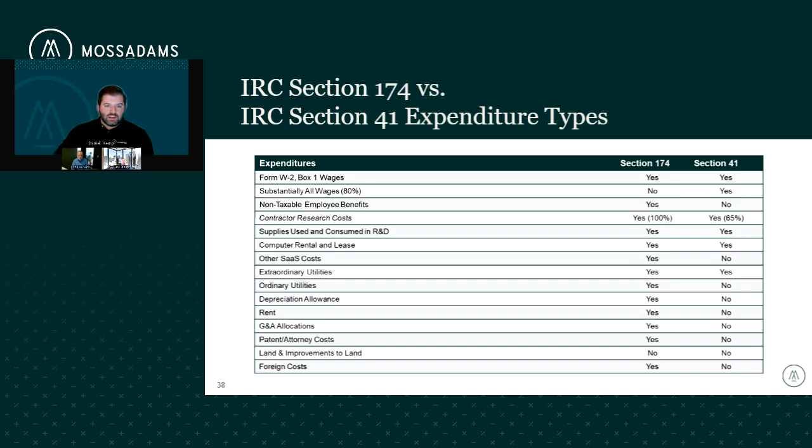So this is just a quick visual example of what needs to be included in 174 versus 41. 174, the way I like to look at it, is just the big brother of 41. You have your Section 41 costs, which is what I mentioned before, your wages, your supplies, contractors, etc. But for 174, you have a lot of other costs that you have to look at. You have depreciation, you have patent expenses, you have any foreign R&D must be included, utilities used to the extent of R&D. It's much broader. And so with 174, you can no longer fully expense these items. You have to amortize them and add them back to your taxable income.